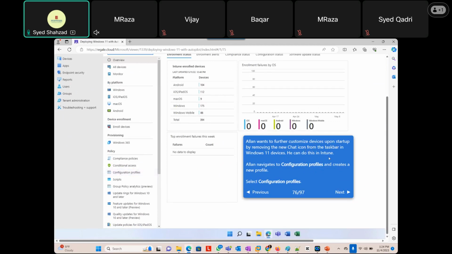So you want to suppress some more options there, then you can do that too. And it navigates to configuration profiles and creates a new profile. Now, I also configured some of the things that my organization actually needed.